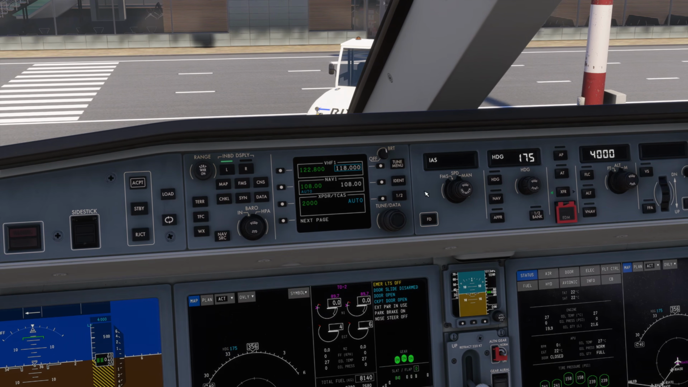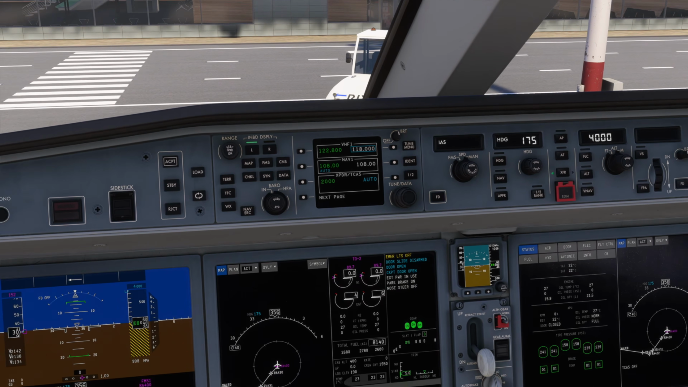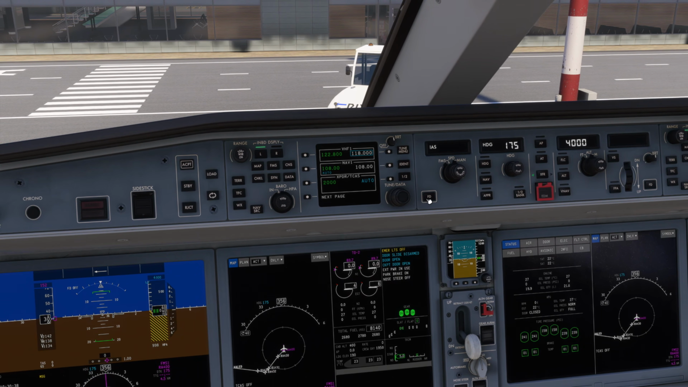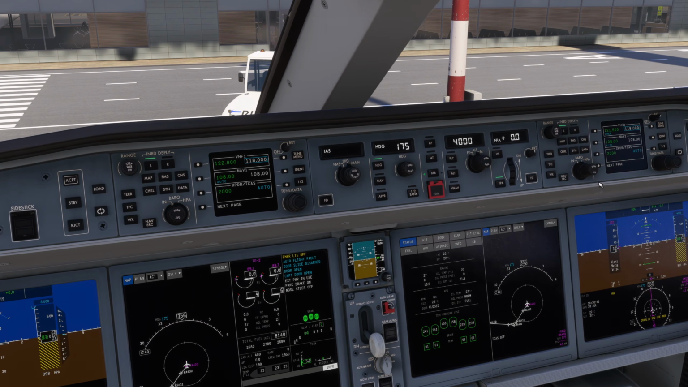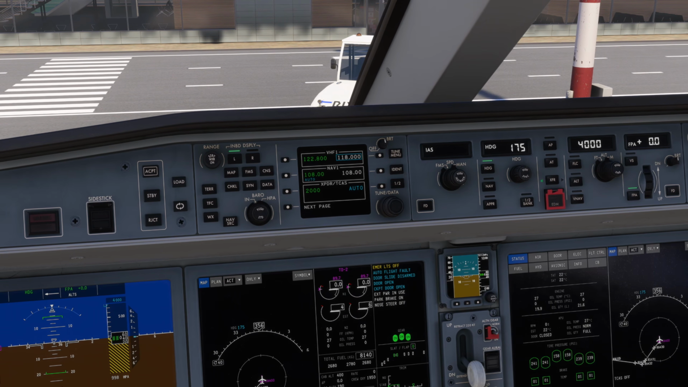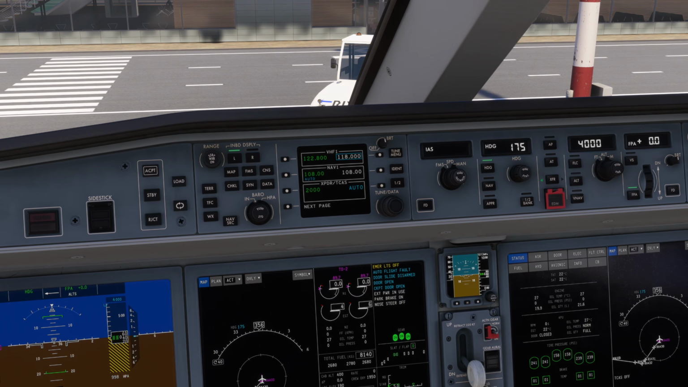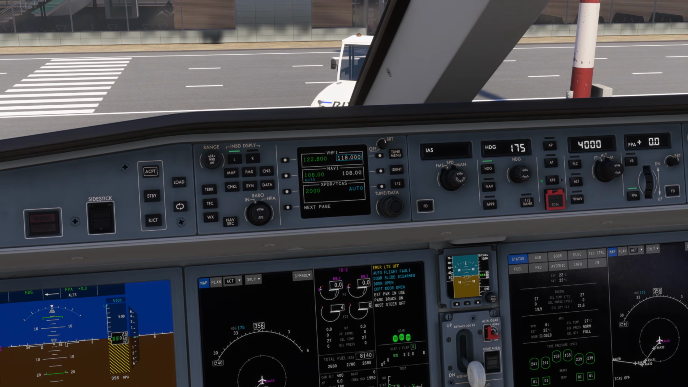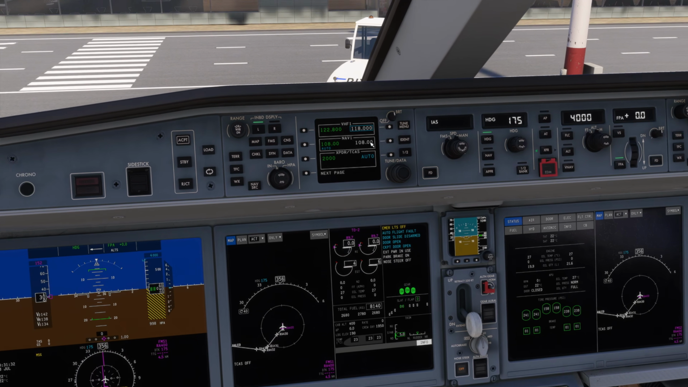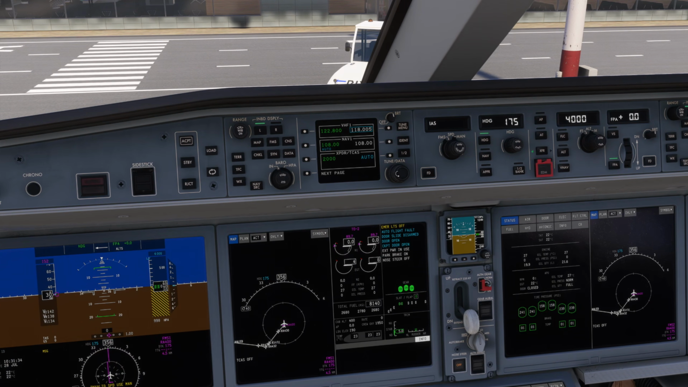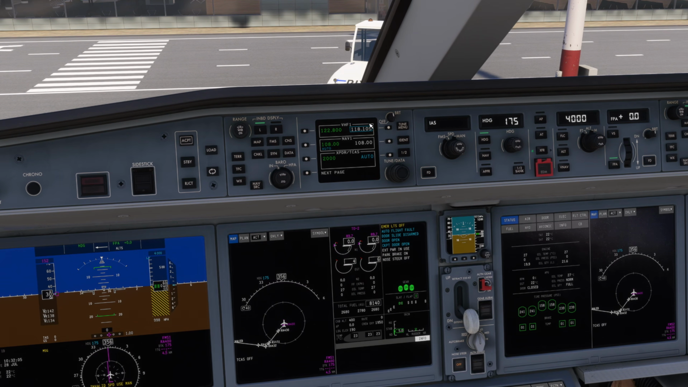And then we can turn our attention to the comm stack. While we're here, I'm just going to turn the flight directors on. And what we want to do is change to tower. So we're on the VATSIM network for today. We're going to go to 118.105. It's nearly there. We can just tune using the right hand dial here. And then we can press that button to switch it across.